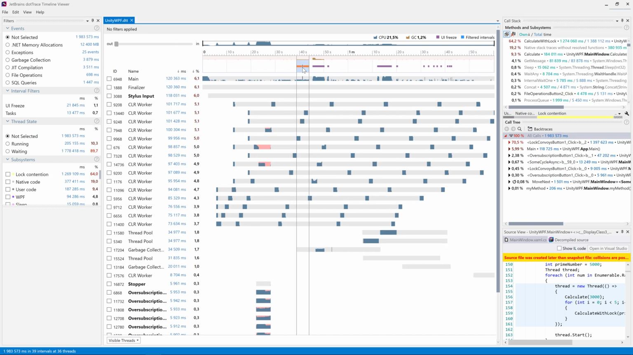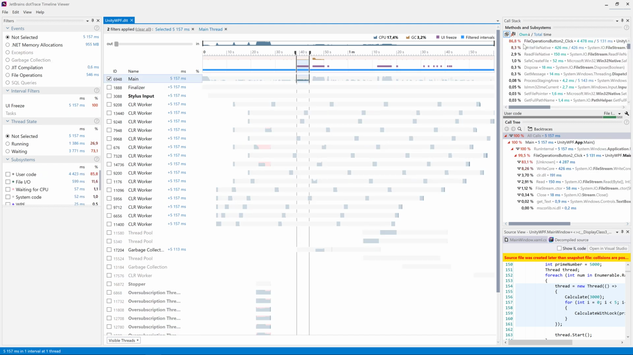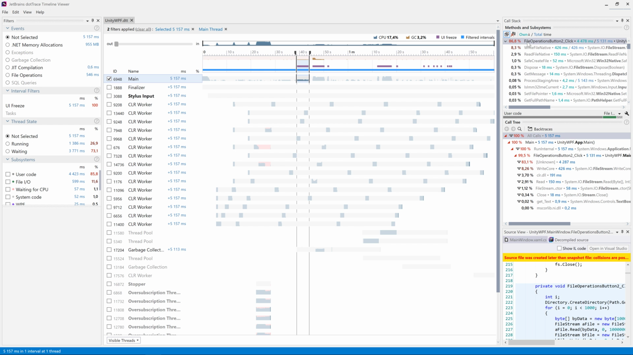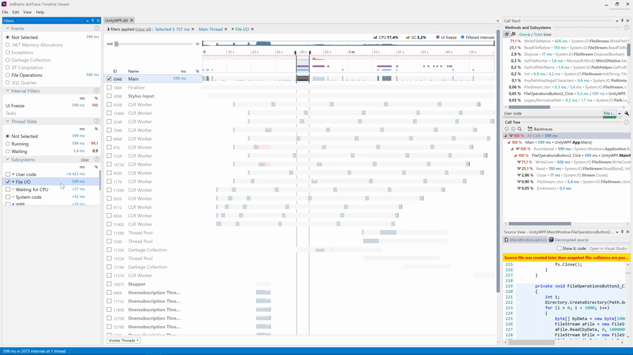dotTrace can also help us analyze UI freezes. If we select the intervals where a UI freeze was detected, we can examine the methods and subsystems lists. We can see that this button click event handler spends quite some time in the file I/O subsystem, which indicates our application's interface sometimes freezes because we are doing work on the main thread instead of using a background thread.